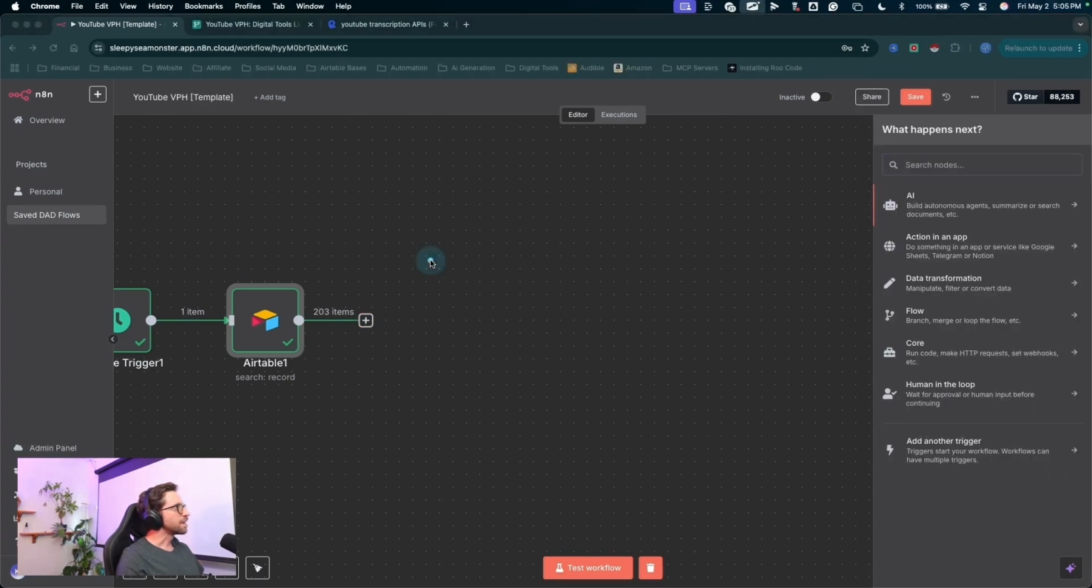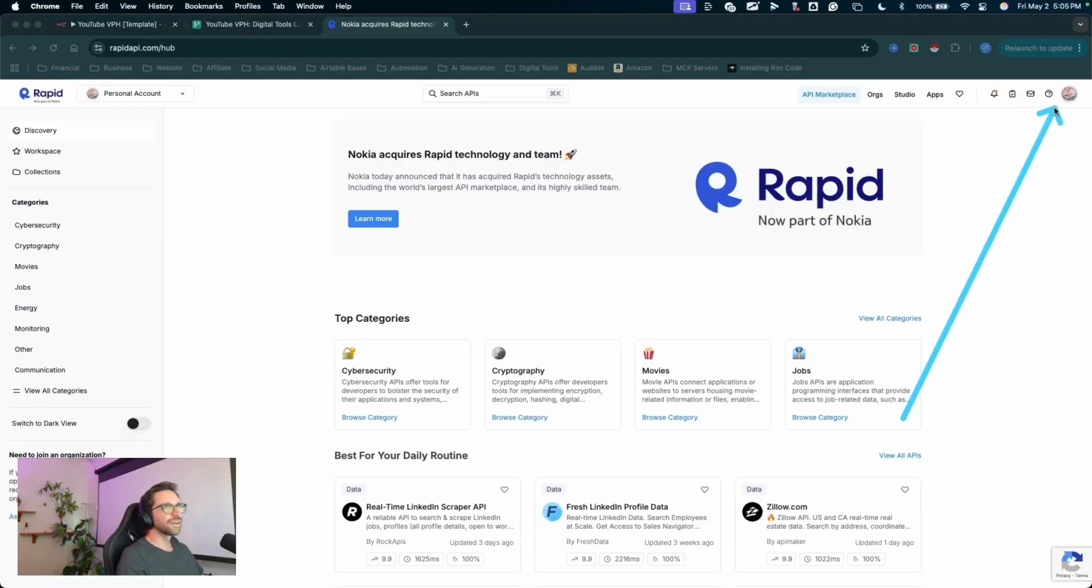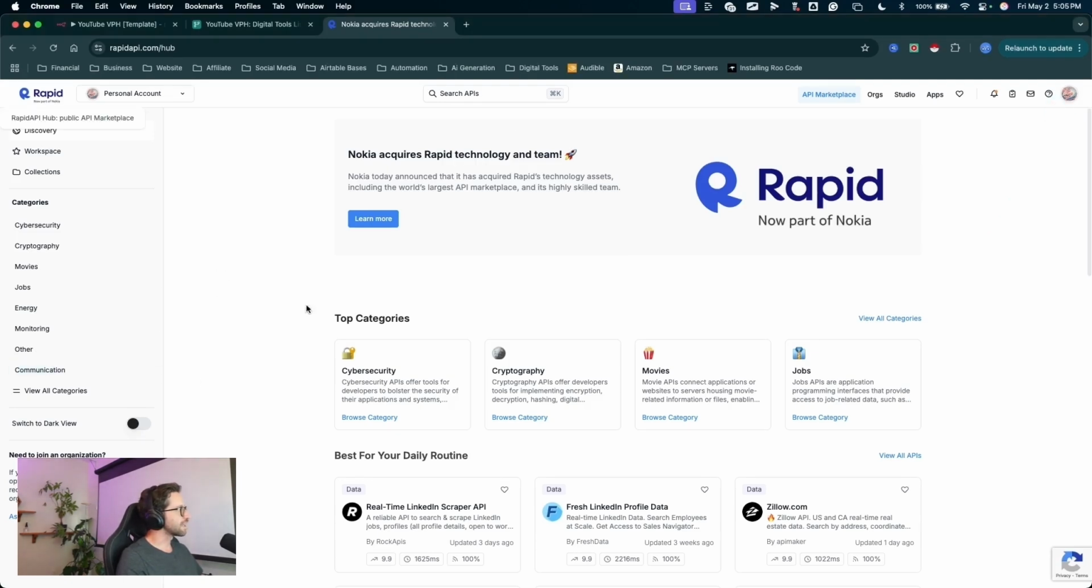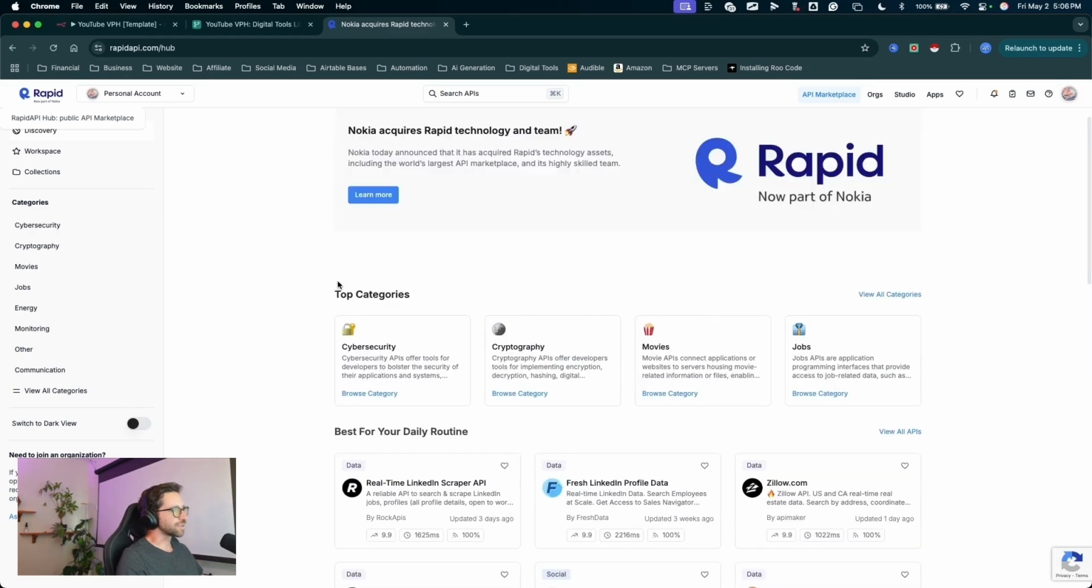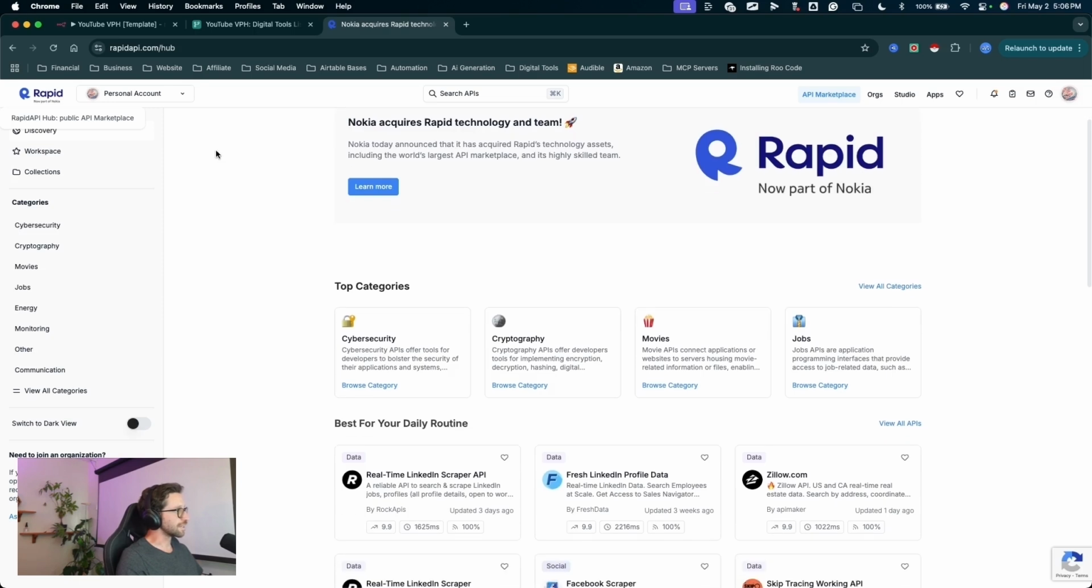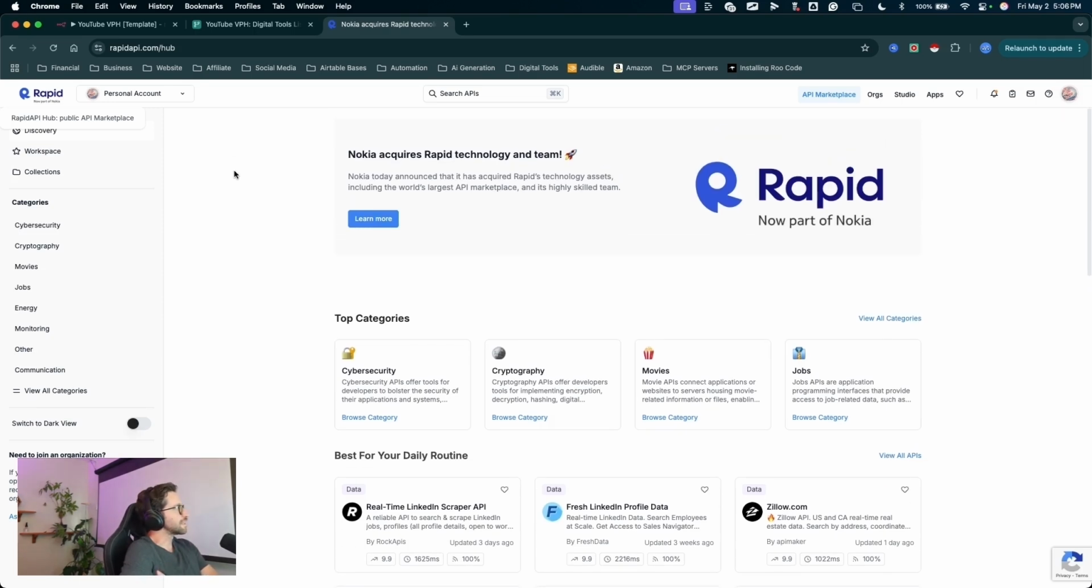Now we're going to jump into Rapid API. We're going to use an API to transcribe those videos. Cool. You can create a free account with Rapid API. Most of these APIs have a free plan. So to me, this tool completely replaces Apify in so many ways. I think it's a lot more streamlined. I think it's a lot better. And in most cases, you can use everything you need completely for free.